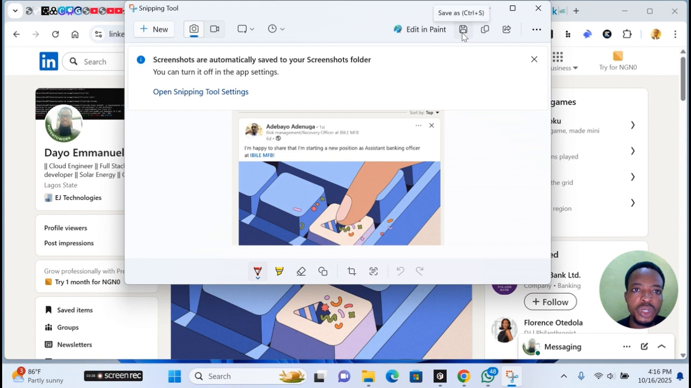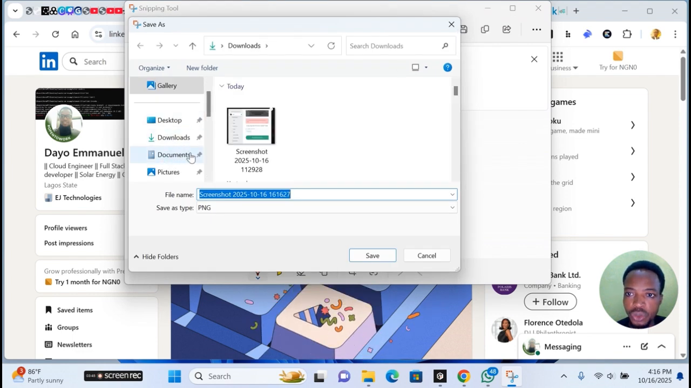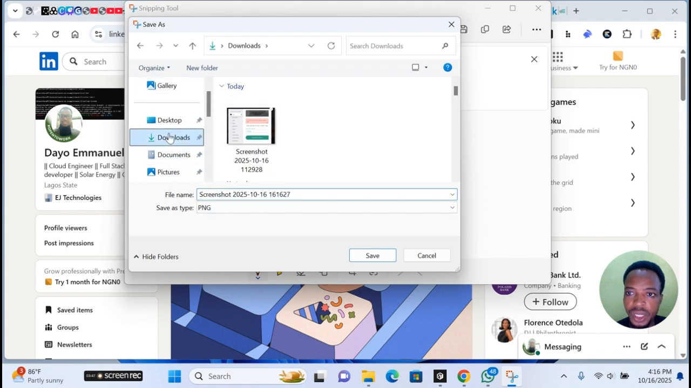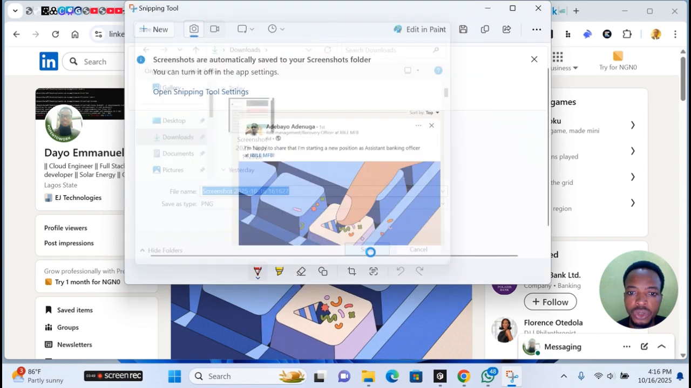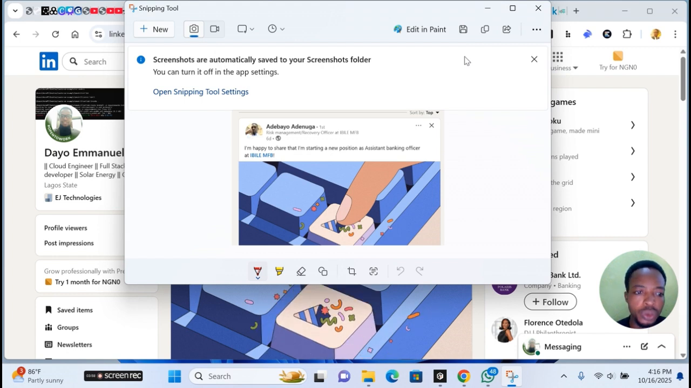From there you can just click on save. If you click on save, it gives you the option to save it. You can save it in your download page, wherever you want. I'll just leave it here on download and click on save. So it saves, and from here I can now share it. It's already on my device, so I can share it to anyone I want. So that's how to screenshot your page.